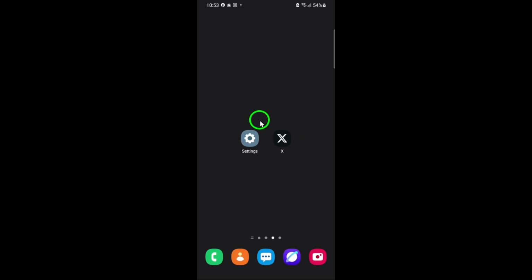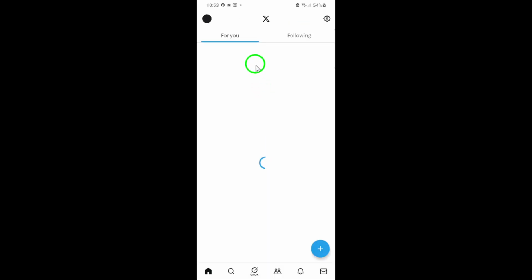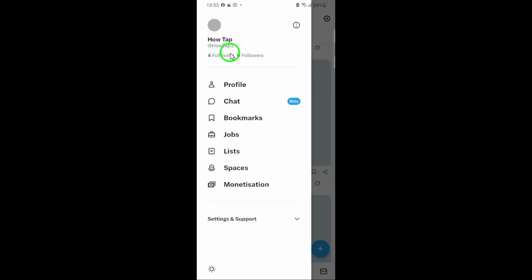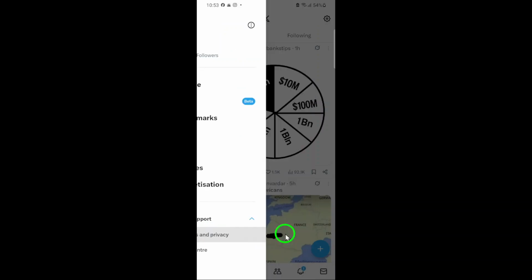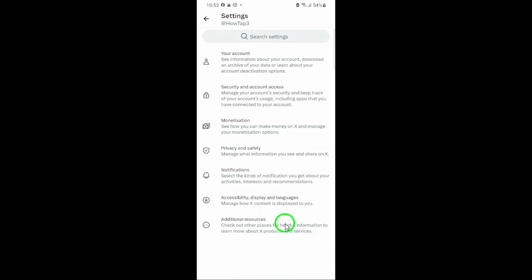First, open the X app on your mobile device. Make sure you're logged into your account so you can access your settings. Once the app is open, tap on your profile icon in the top corner of the screen. This will bring up a menu with a list of options related to your account. From that menu, select Settings and Privacy. This is where you'll find all of your account controls and preferences.